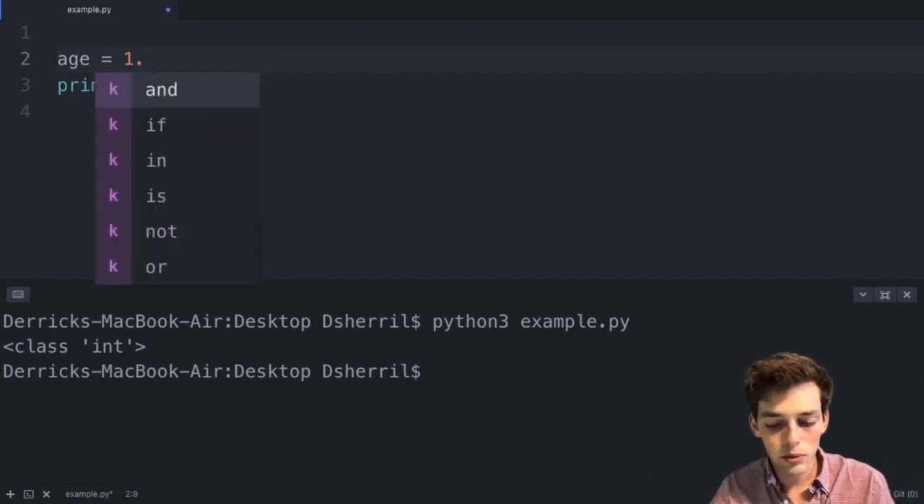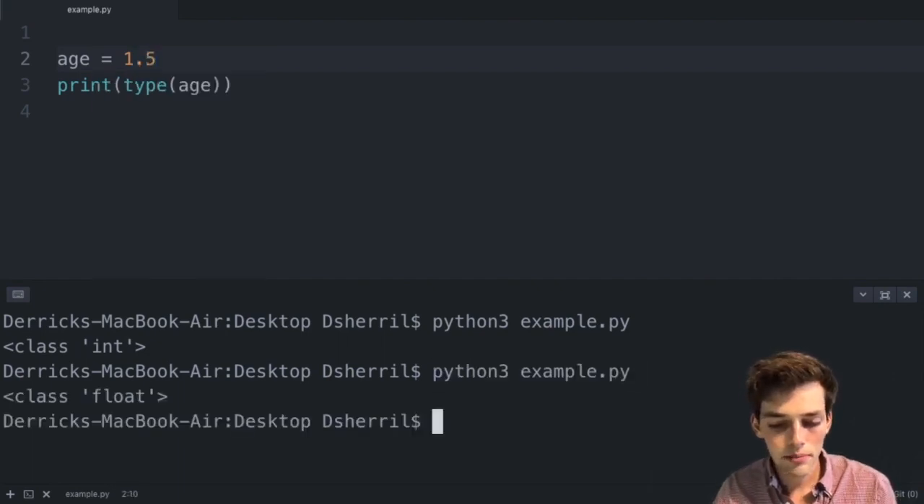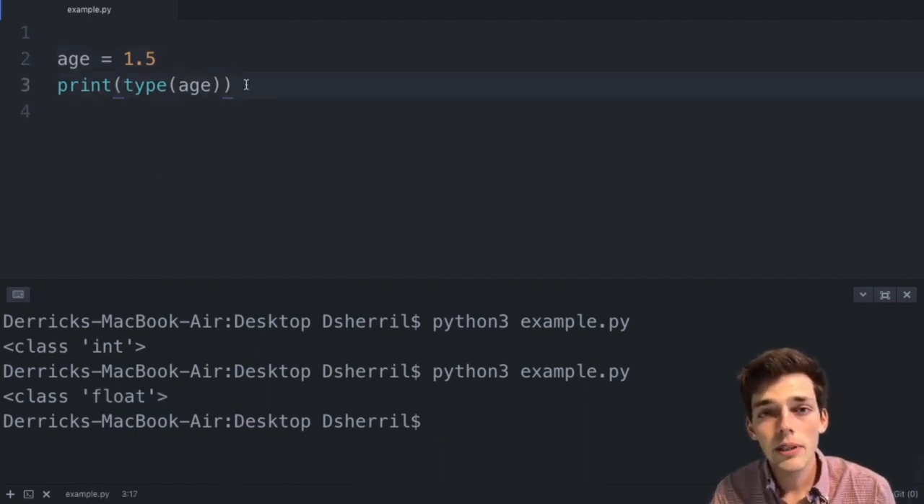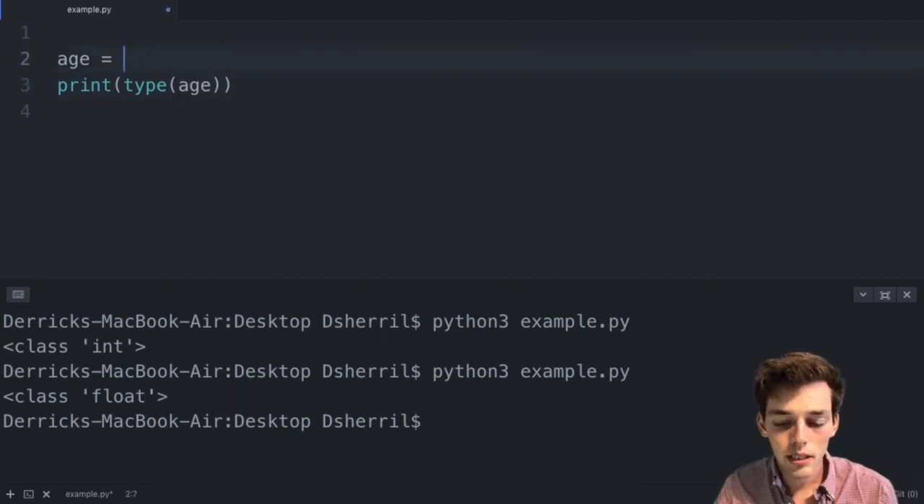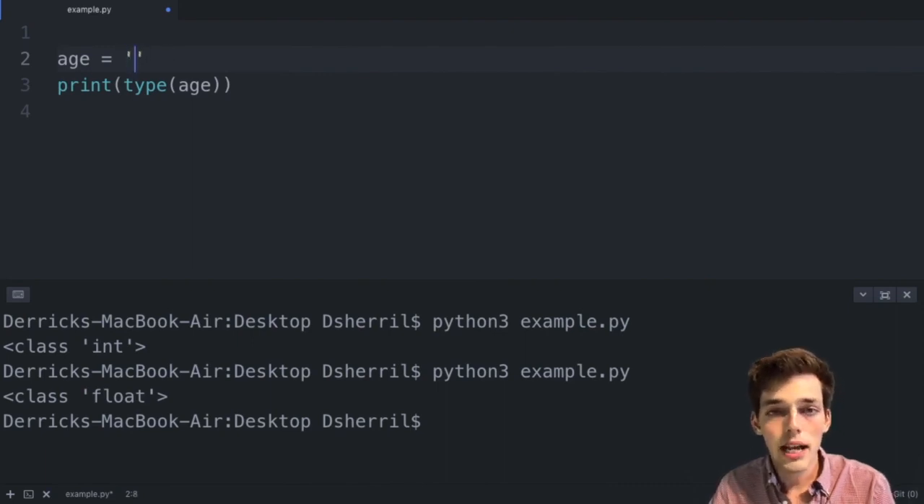If we were to change this to 1.5 and execute our script again, our class now changes to a float. A float is just any number that includes a decimal point. Lastly, let's talk about how we can make a string. Instead of typing in a number, let's put in something called a delimiter, which can either be a double quotation mark or a single quotation mark, and then we'll pass in text.